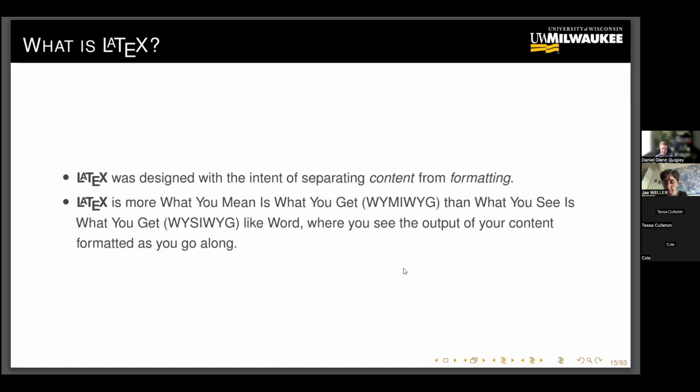Some philosophical considerations here with LaTeX. It was designed with the intent of separating content from formatting. So what does that mean? What that means is that LaTeX is what you mean is what you get, as opposed to what you see is what you get. What you see is what you get is like Word. For example, when you're typing in Word, you go ahead and type, and you're seeing the document being made in real time as you're typing and putting things together. LaTeX is not that way.